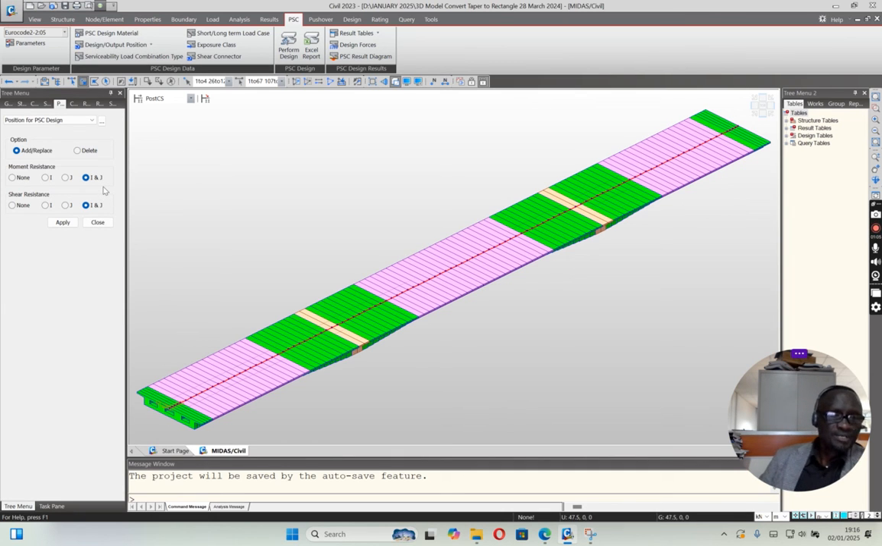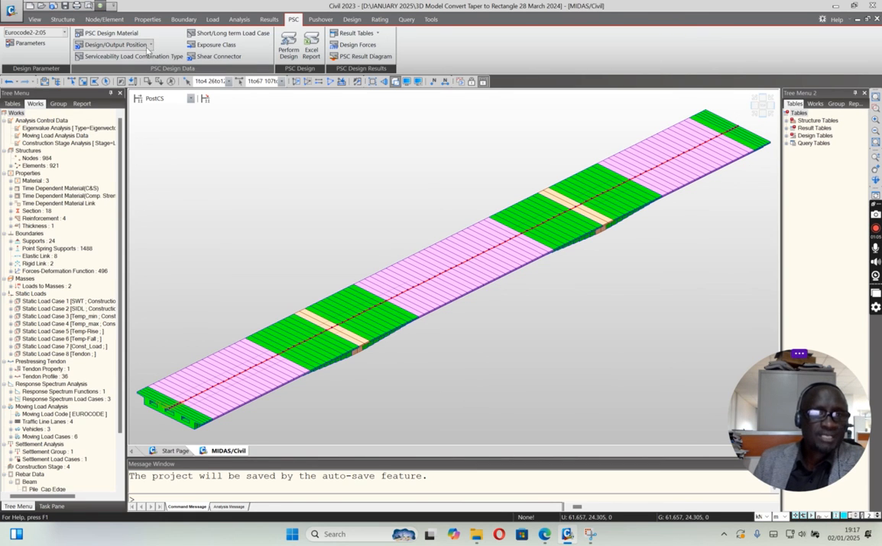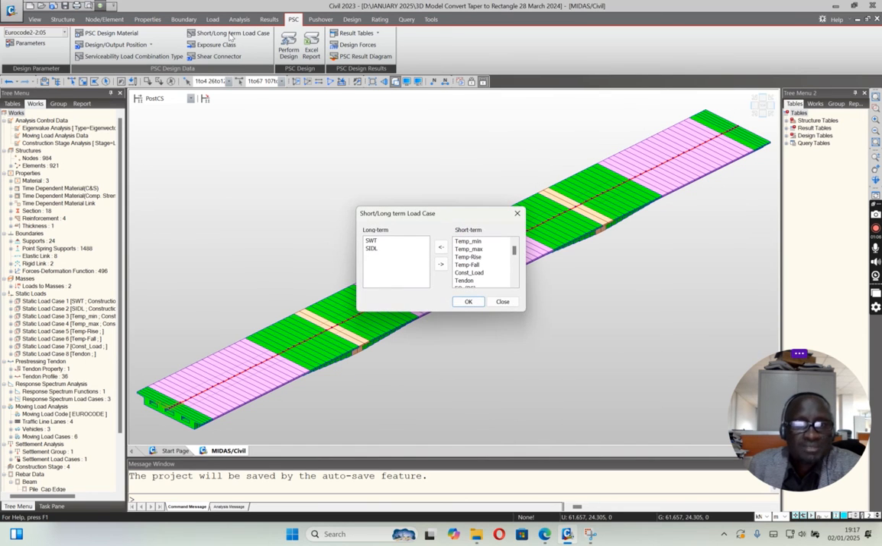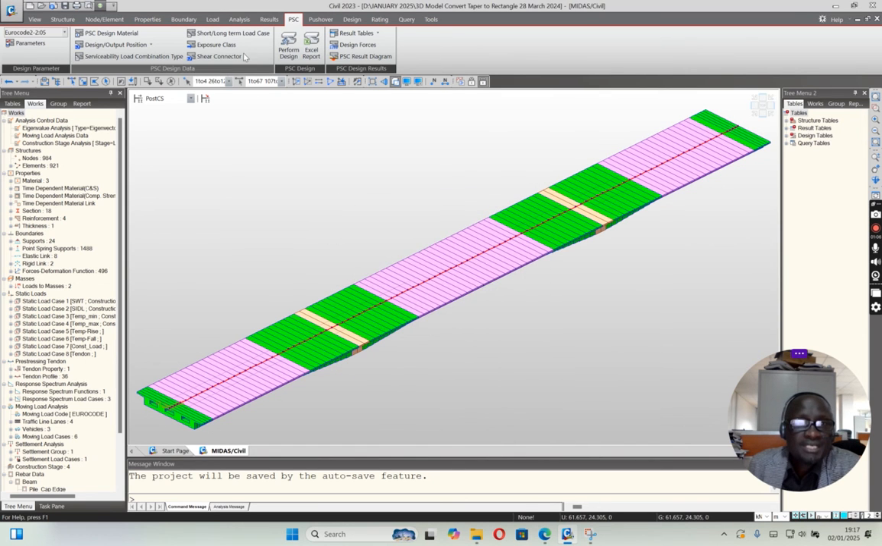How I want it to be, whether it is going to be in both the I and J or none, or I or J or I and J. You can apply that. The same applies to the output. Then you come to serviceability conditions. Since automatic has been selected, but you can also do your own thing on quasi-permanent, frequent, and characteristic. If you're doing BS, it will ask you differently, so you need to be aware. Then from there, the short term, long term, define here.